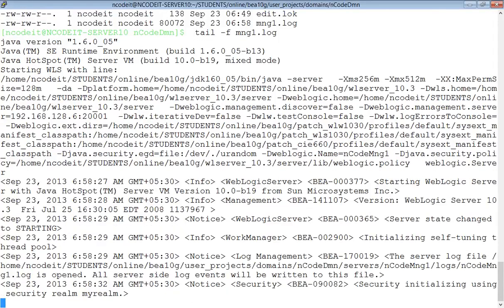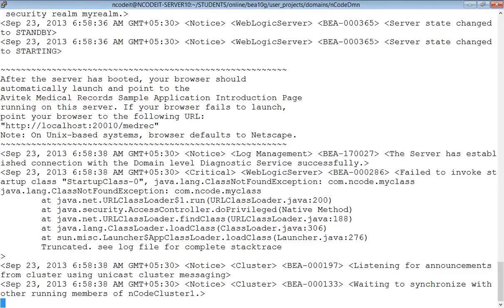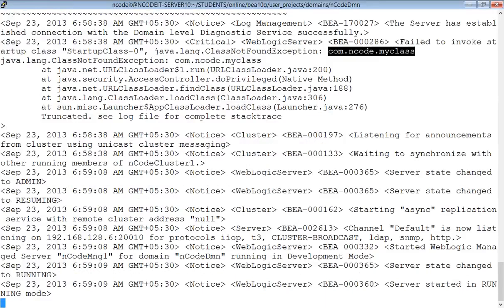If you start this server, you will see a couple of additional messages that we haven't seen before. Those are messages from the cluster. You see this error? This is a startup class we have created, but this class is nowhere to be found because we did not add any jar file that has this class. We have added startup class 0 and given the class it needs to execute. When it tried to execute, it could not find this class anywhere in the class path because we did not add any jar file with this class.